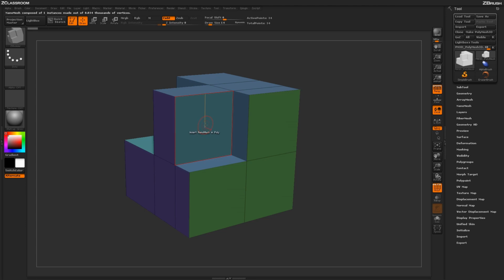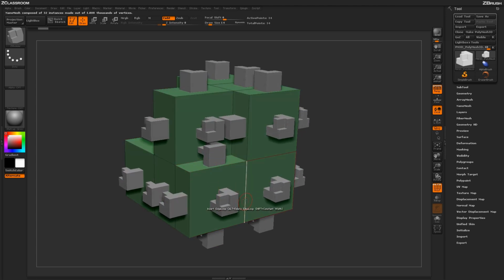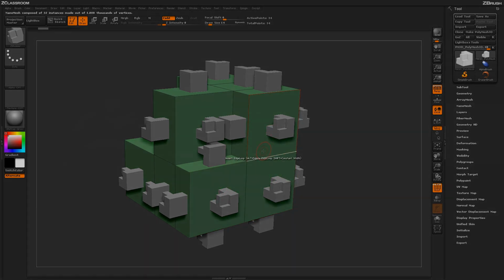So using these options, you can come through and start applying all these different nanomeshes that you have captured and then further modify them with the nanomesh palette to generate different effects on your model.